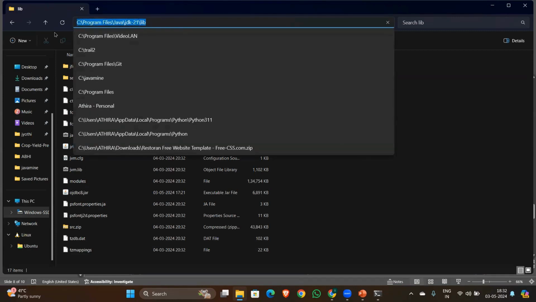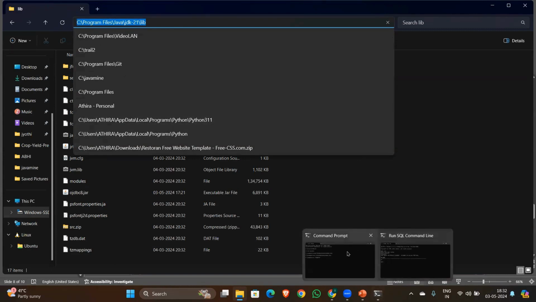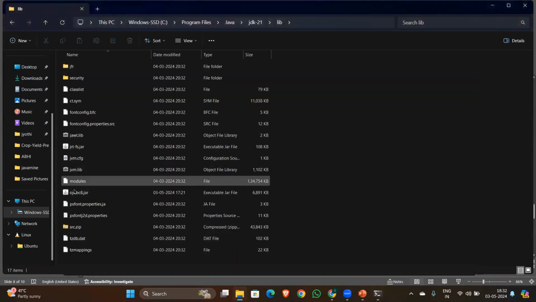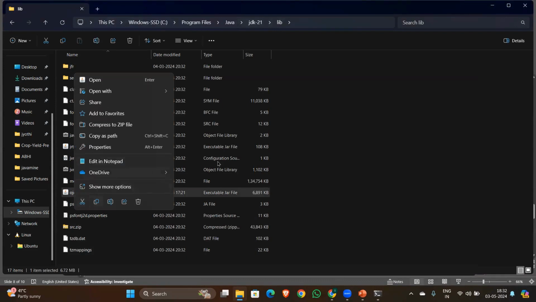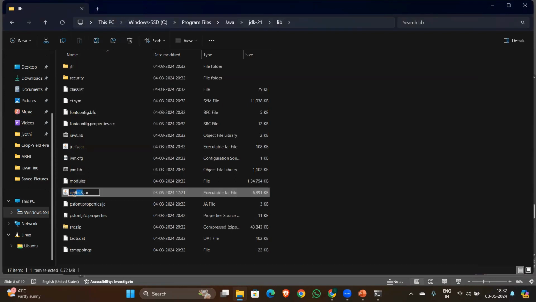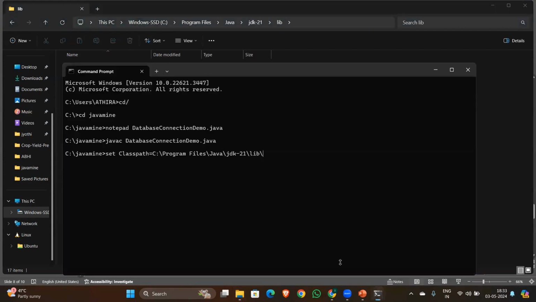Copy it, Control C, paste in your command prompt, equals to library, that jar file name. Copy the file name, semicolon dot. Now you have to get the output.